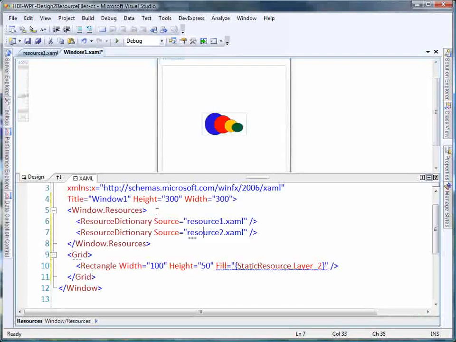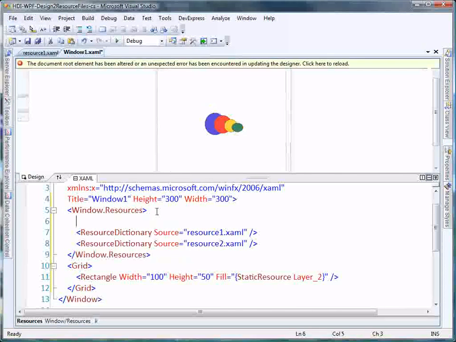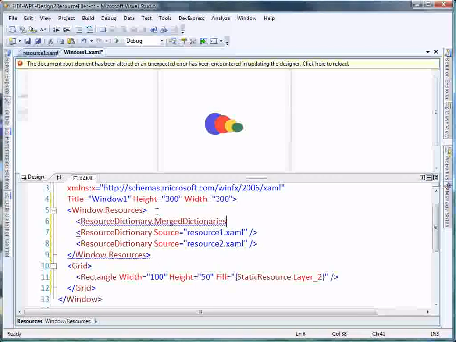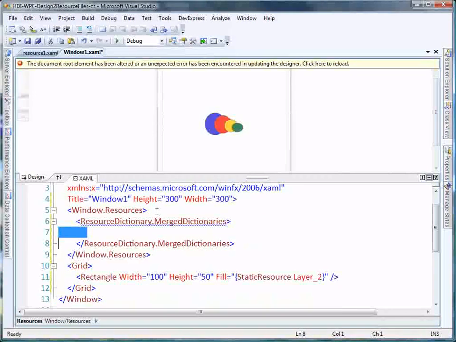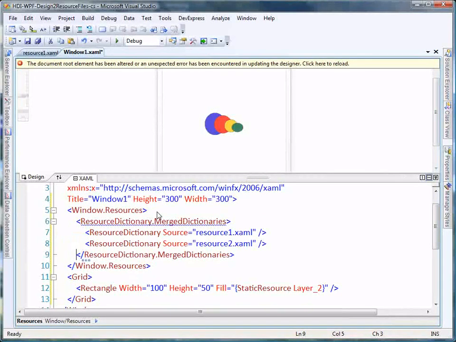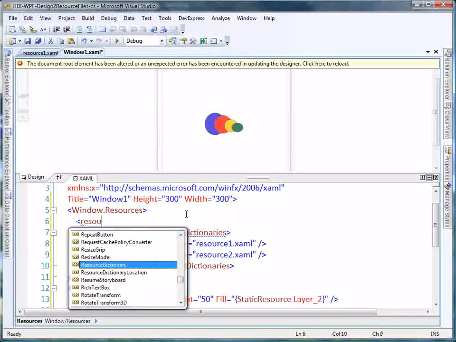So, how do we merge both of these resource dictionaries together so that we can use both of them in the same file? Well, we do exactly that. We merge them. We create a merged dictionary. So we come in here and we do resource dictionary dot merged dictionaries, and then we'll take both of our resource dictionaries, put them inside of our merged dictionaries, and then we place all of that inside a resource dictionary element.